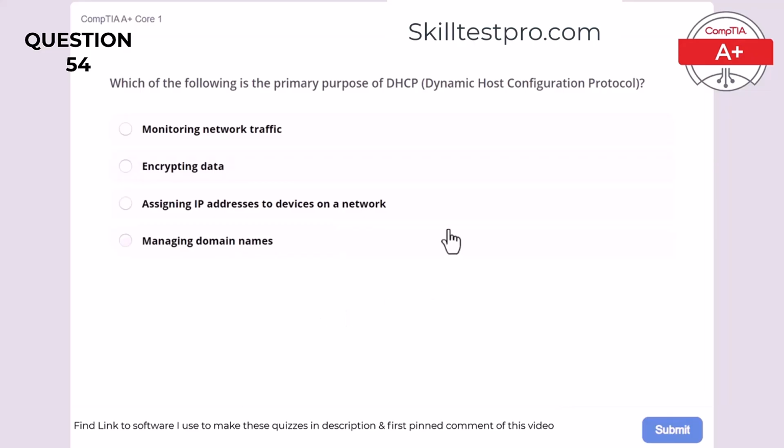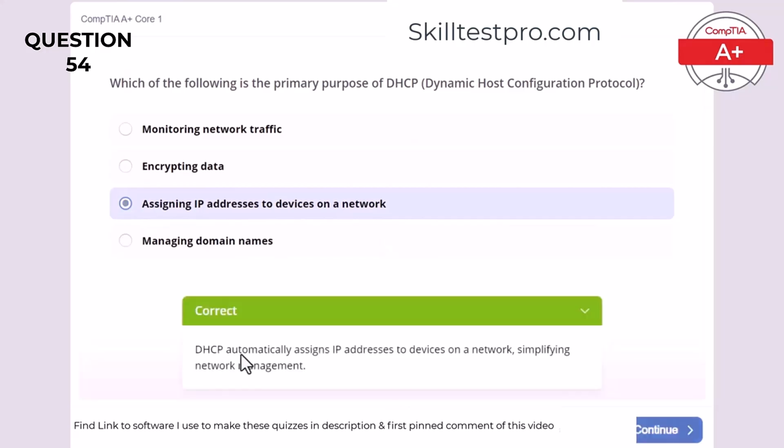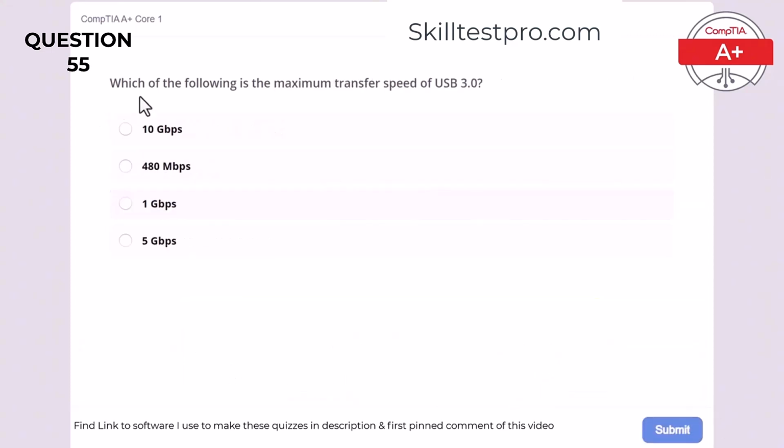And correct answer is assigning IP addresses to devices on a network. DHCP automatically assigns IP addresses to devices on a network, simplifying network management. Which of the following is the maximum transfer speed of USB 3? 10 GB, 480 MB per second, 1 GB per second, or 5 GB per second?